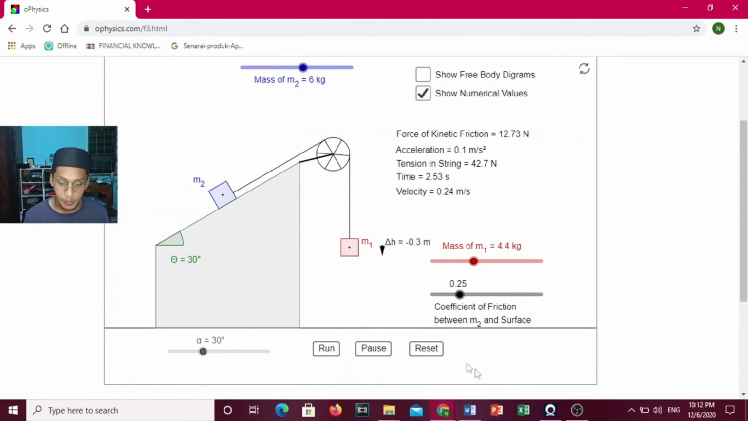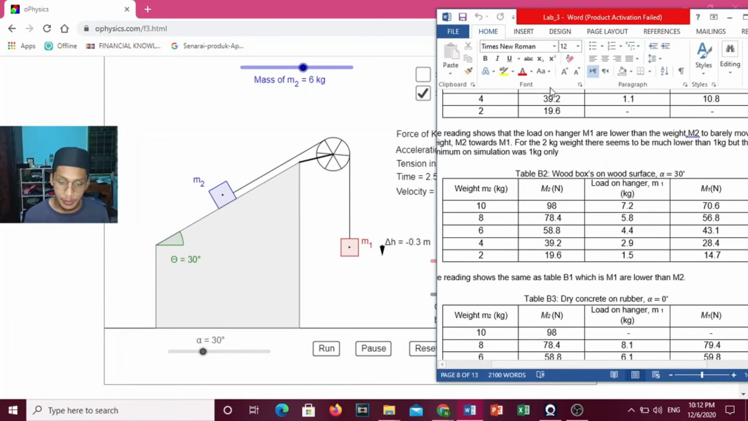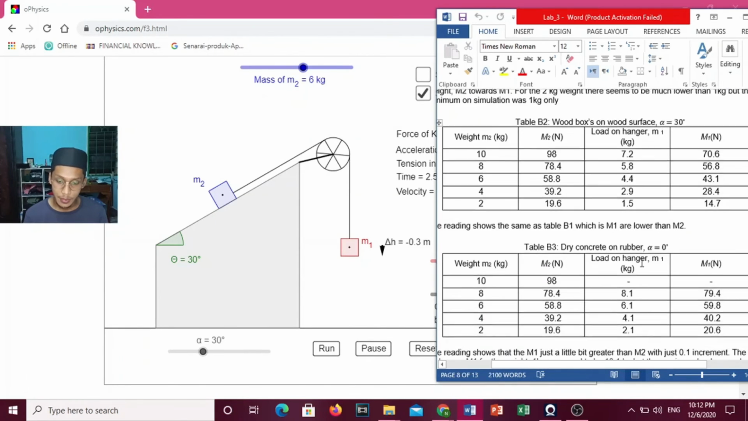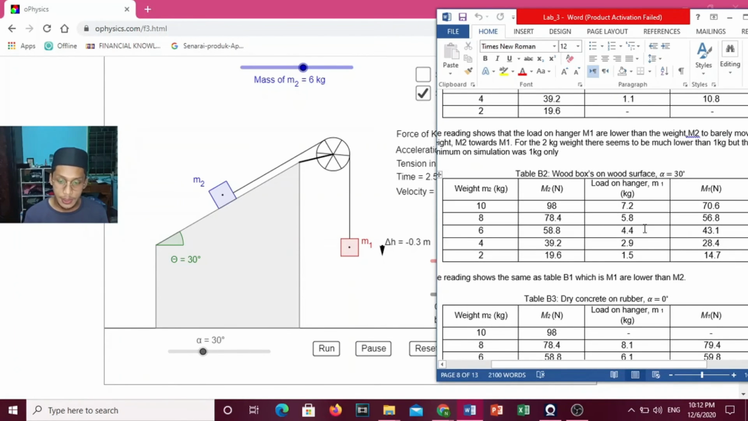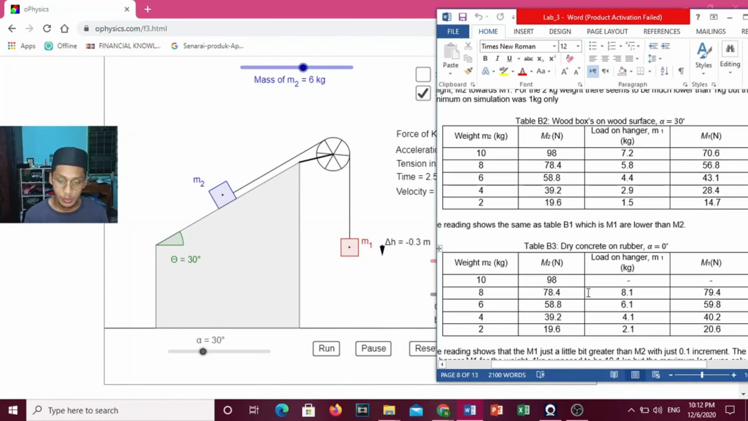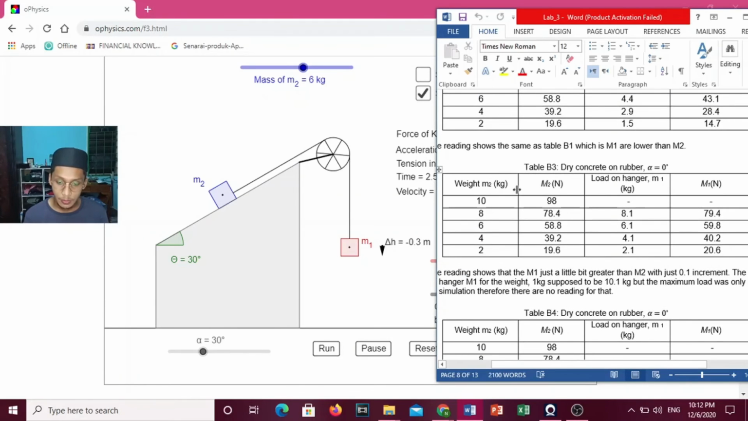And then we repeat the step with different values of M2. We just follow the values given. And as we see, the mass M1 was lower than M2. And then we go towards table B3.